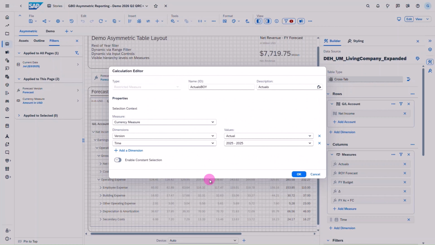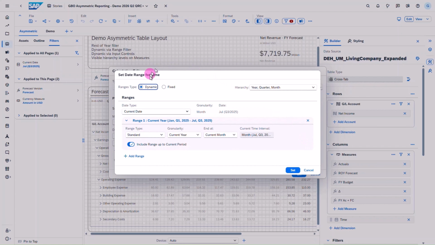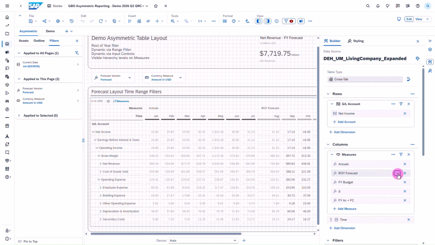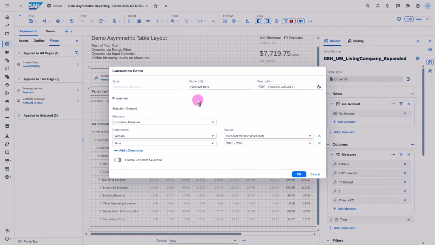Let's edit the first 2 restricted measures. The actuals measure uses the currency input control as a dynamic measure, which is our first innovation. For this time range, it is set to dynamic, using the current date input control as the anchor. The second innovation, include range up to period, then automatically determines the cutoff date.